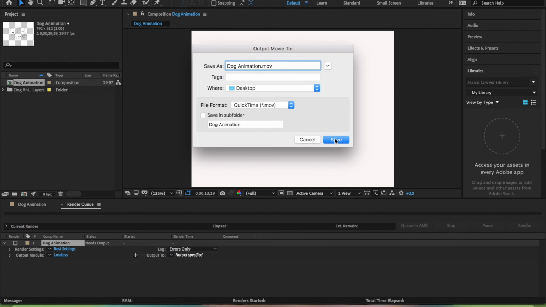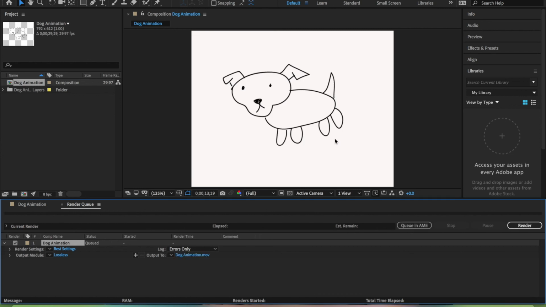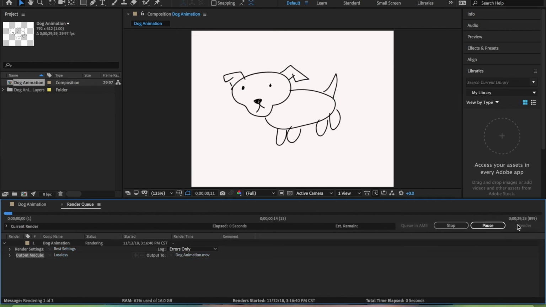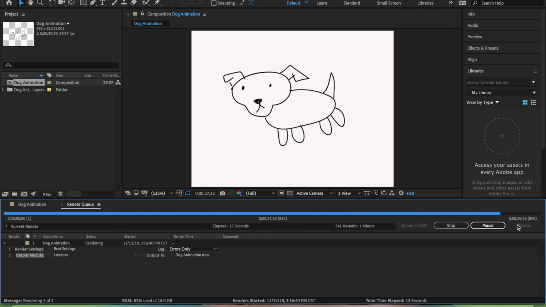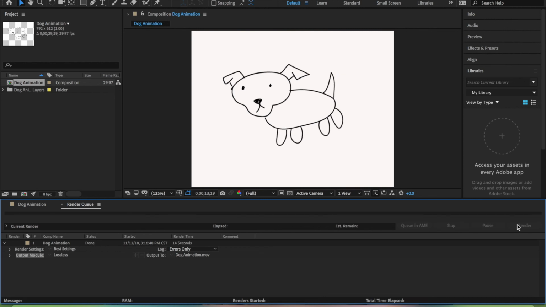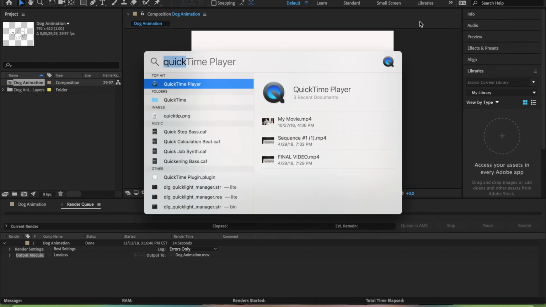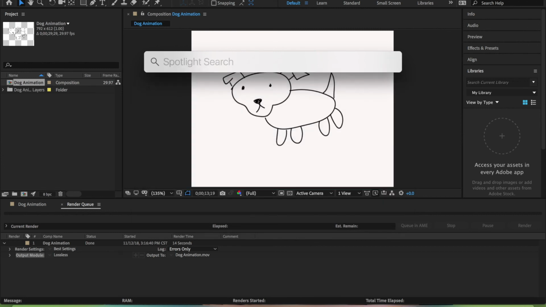And I'm going to continue to save it to the desktop just so it'll be easier for me to find. Okay, and I'm going to hit save, and then I'm going to hit render. Okay, you see the bars going across, and you should be able to hear a distinct sound whenever it's done. Okay, so then you will be able to find it in your folder.